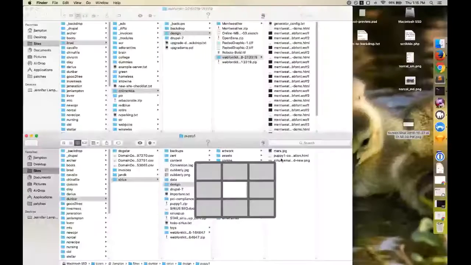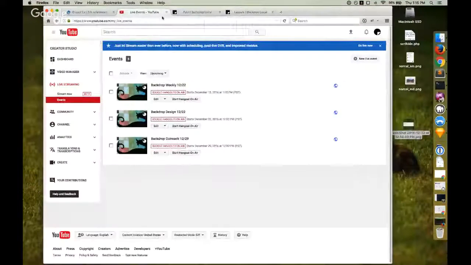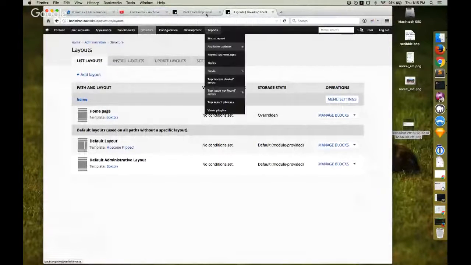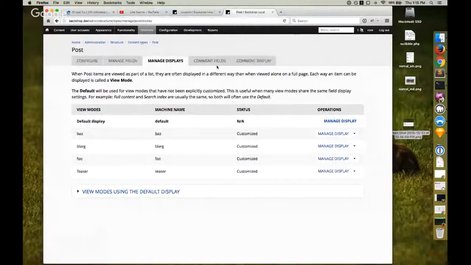Let me see if I think I have it open. Desktop. Okay, so over here, oh, that's where I was. Right. I even have it open. So here's where we are right now.